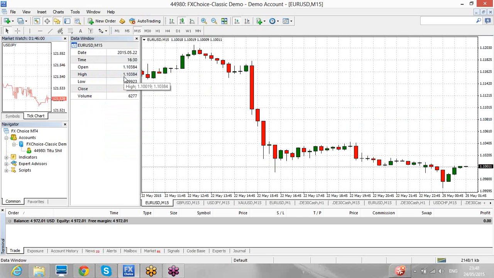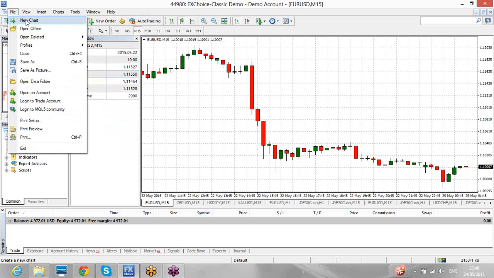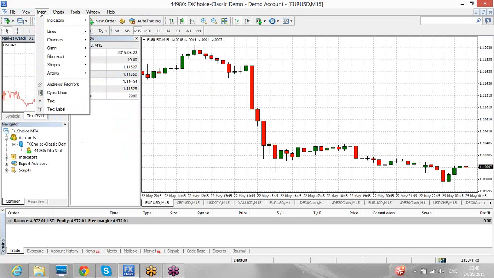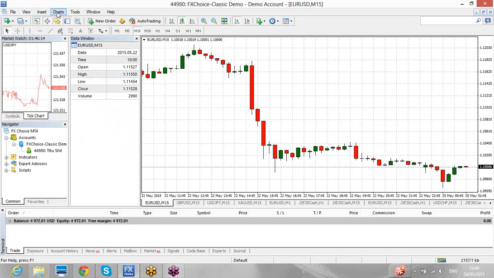So again, the MT4 platform is very user friendly. If you're used to using Windows, for instance, it's the same. All your information is here. So file, new chart, insert, charts, it's all here for you. So the insert is where you will get your indicators.